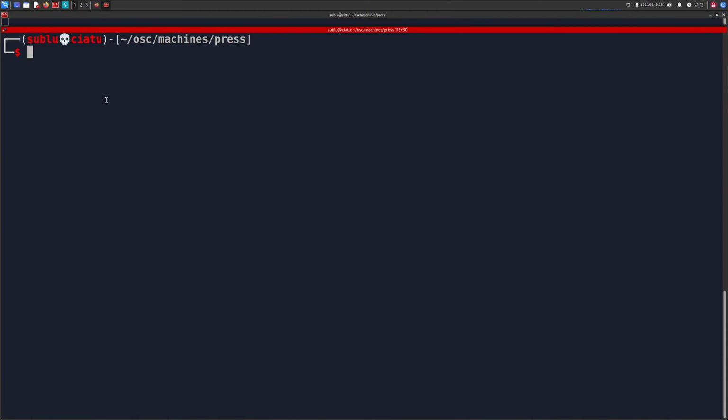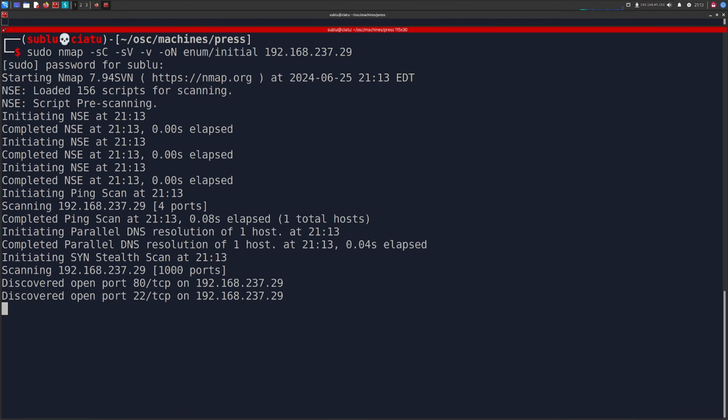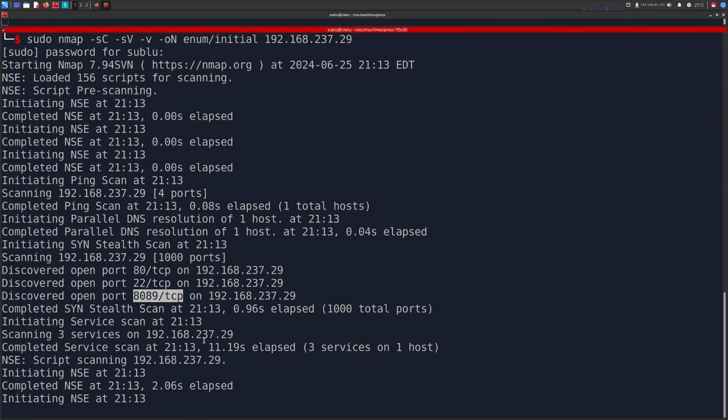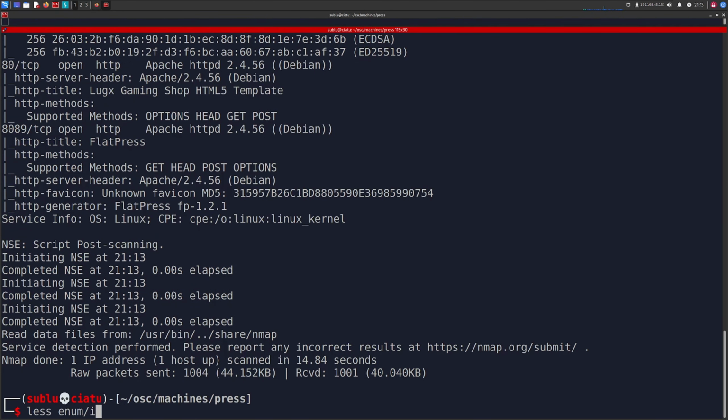So the first thing that we can start off with is going to be an nmap scan. So we can do -sC for default scripts, -sV to enumerate the versions, -v to get some verbose output, and -oN, put it in a folder called enum, and then call it initial with this IP address. And then we can go ahead and put in the password and get a couple of ports listed. So we have 80 for HTTP, we have SSH on port 22, and we also have 8089, which is, I believe, HTTP as well. But we're going to be able to see that in a second. So let's do enum initial.